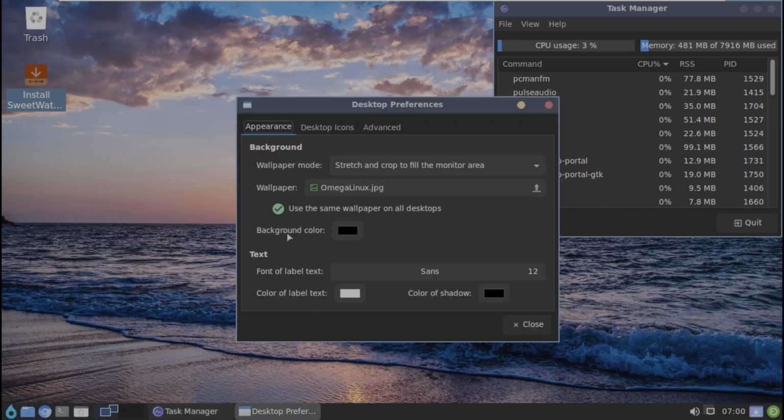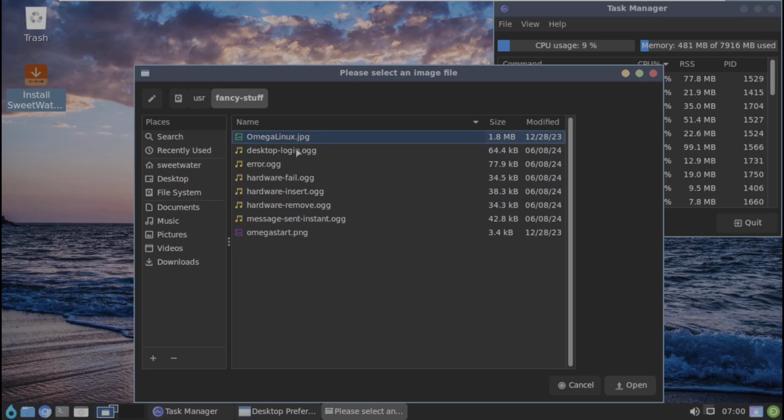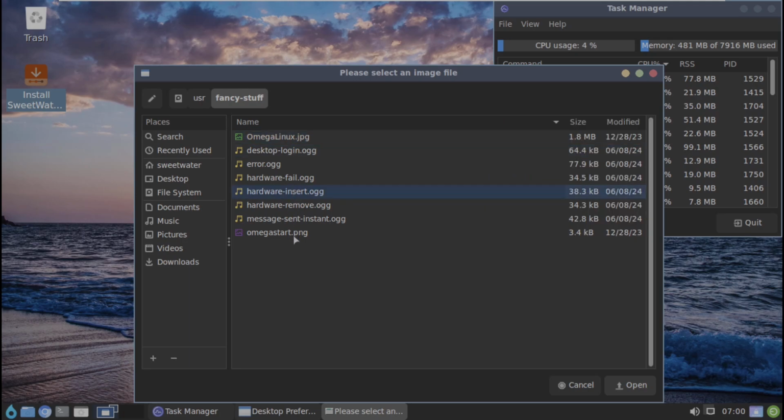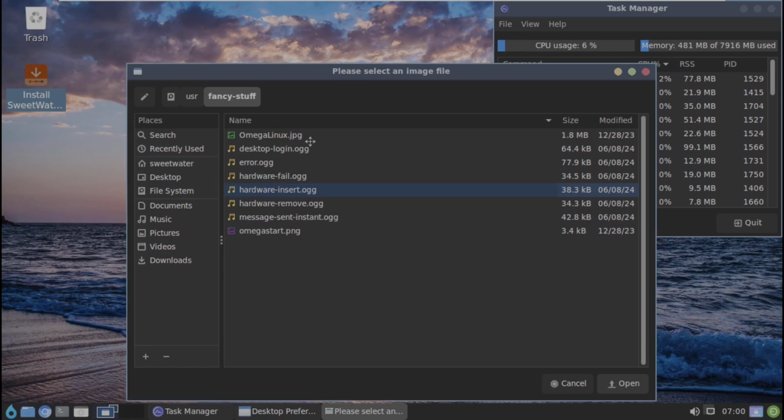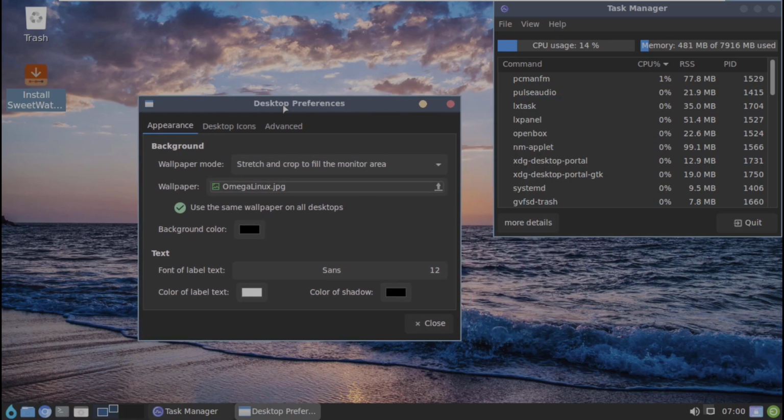So you don't get any wallpapers here. Let's check all the wallpapers. There is nothing here, just some system wallpapers. So you need to add everything on your own, but keep in mind that the CPU is consuming a lot of resources in my laptop.